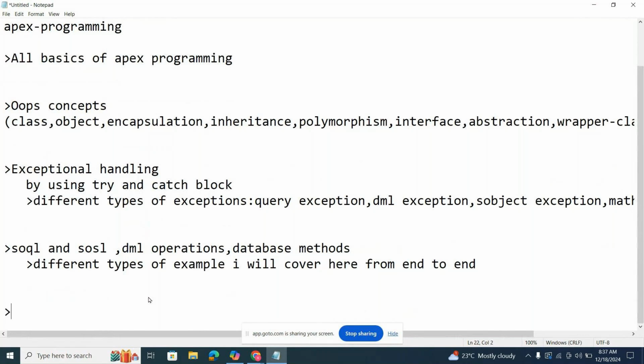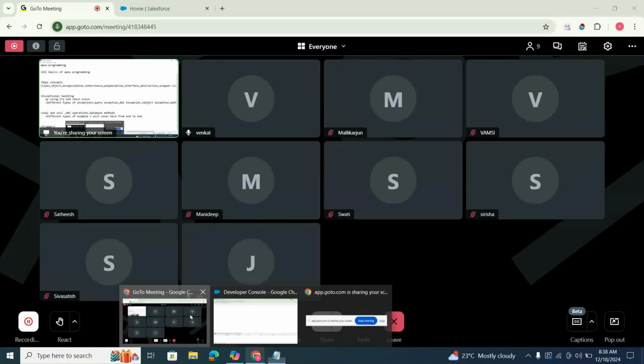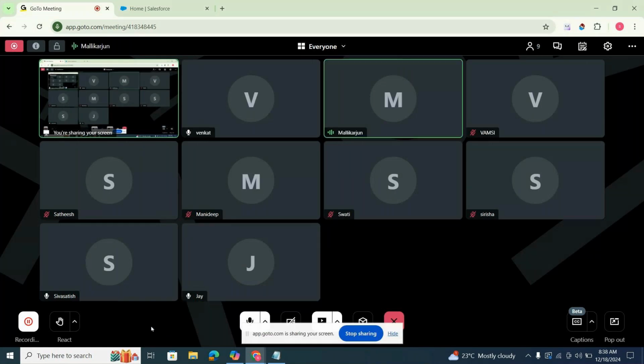This is nothing but advanced programming: triggers. Anyone listened about triggers in development? In Apex programming, anyone heard this word triggers? Yes, Venkat, I heard in SQL programming. SQL also has it, yes. But in SQL it's somewhat tough, but here it is somewhat easy.